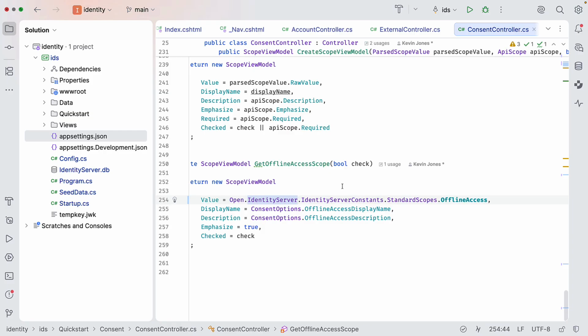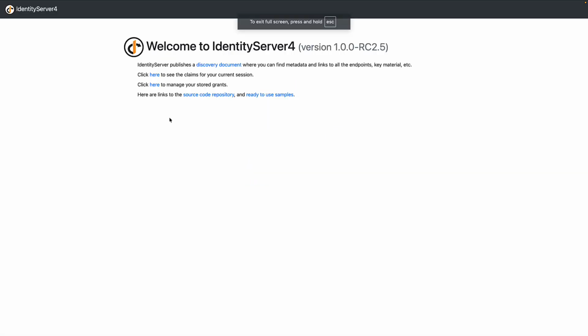So now that I've put the Open.IdentityServer libraries in, and I've made those changes, if I run this, we'll find that we get to the same homepage. I haven't changed the welcome message here. It still says welcome to IdentityServer4, but notice the version now is version 1.0.0, and I'm running on the release candidate, so it's release candidate 2.5. So we are using the newest version now of Open.IdentityServer. But there's still a problem.